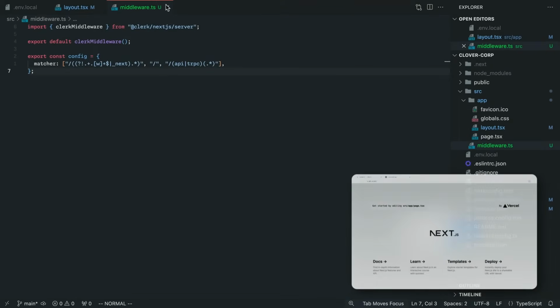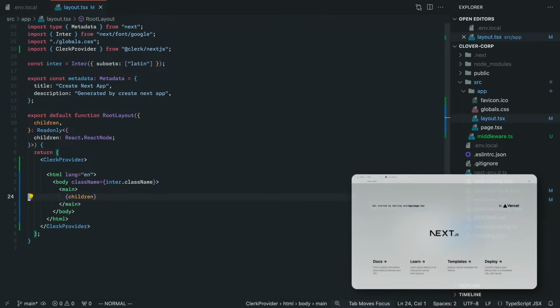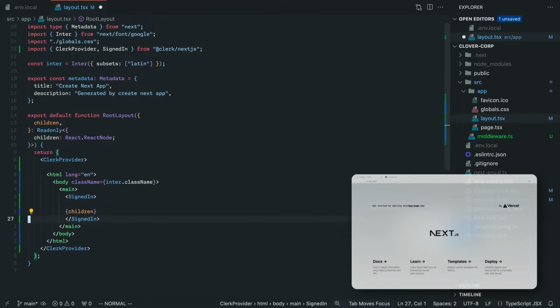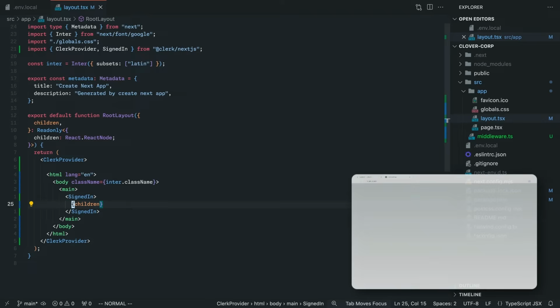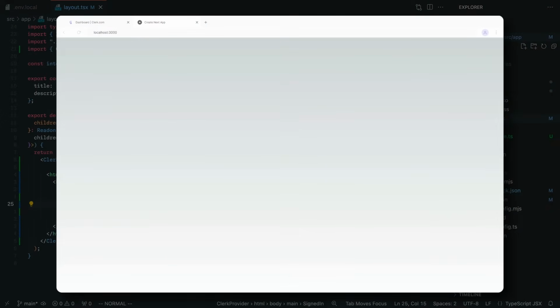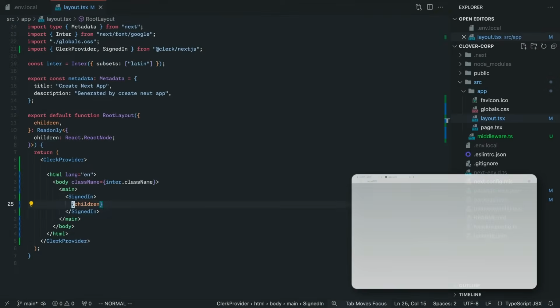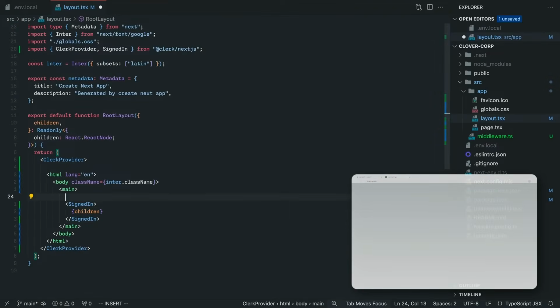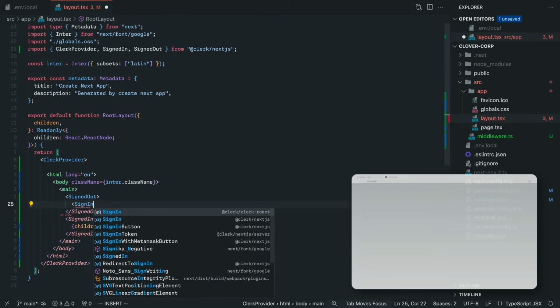Let's go back to layouts and we'll first use the SignedIn helper component, which only renders children if there's a user with an active session signed in. As you can see, this is the effect of protecting the contents of the page from signed out users. Of course, we now need a way to let unauthenticated users sign in. To that end, we can use SignedIn's counterpart, SignedOut, to conditionally render the Clerk SignIn component.